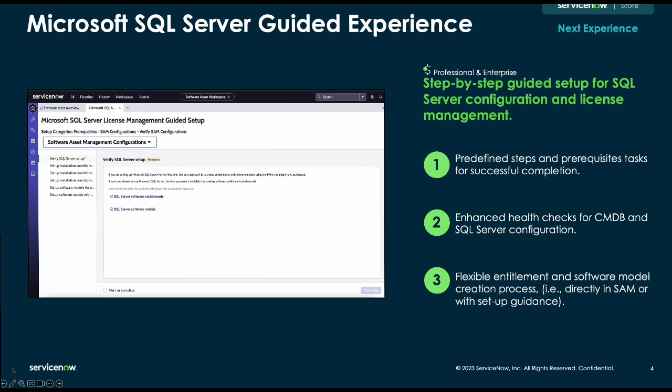After having some conversations with customers, it was evident that some of them were having some difficulty with complex licensing environments such as Microsoft SQL Server, and they were looking for guided playbooks to help with configuration and perform accurate license management. So what we've done with our latest Vancouver release is provide a step-by-step guided experience for SAM admin, where they can use a playbook type method to help with configuration and license management, really making it easier for our customers who are struggling figuring out what needs to be configured, what needs to be discovered with Microsoft SQL Server.